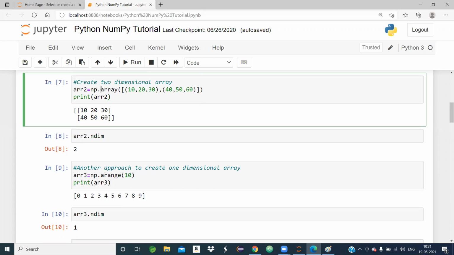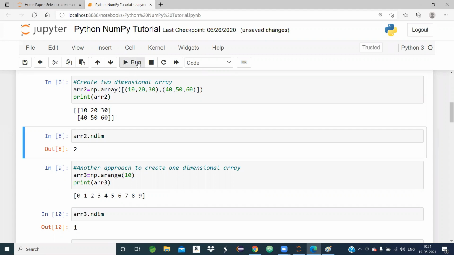Just to see, in the same way, I called the array function invoked by np. Within the function I specified a list of values in square brackets. Within the list, a group of values is taken within brackets, separated by commas. Let the array name be arr2. Now what is the value of arr2? I have written print arr2. Now I will hit run. Just to see, I got this output.